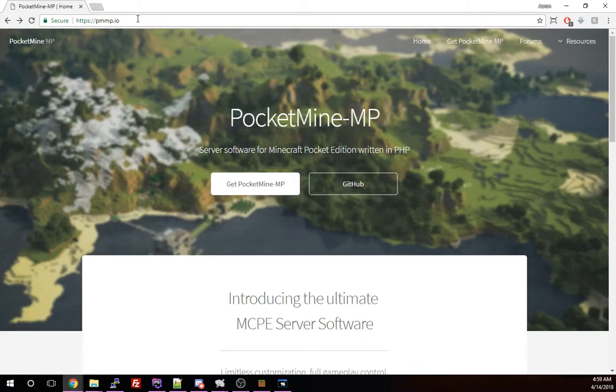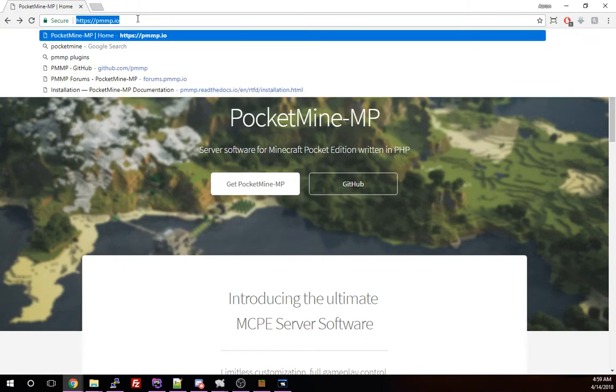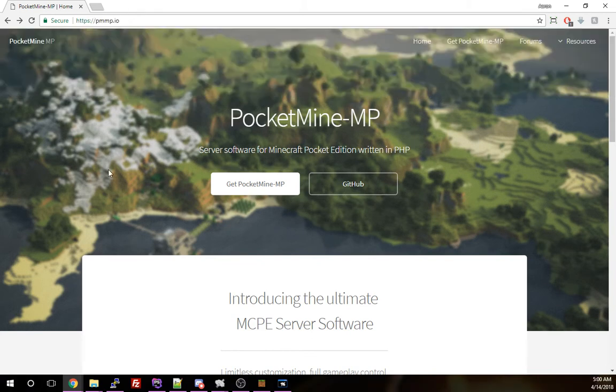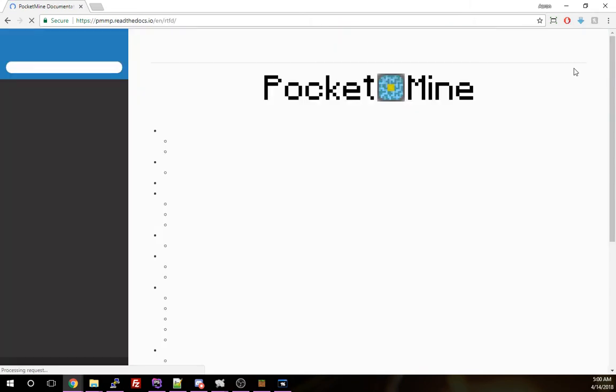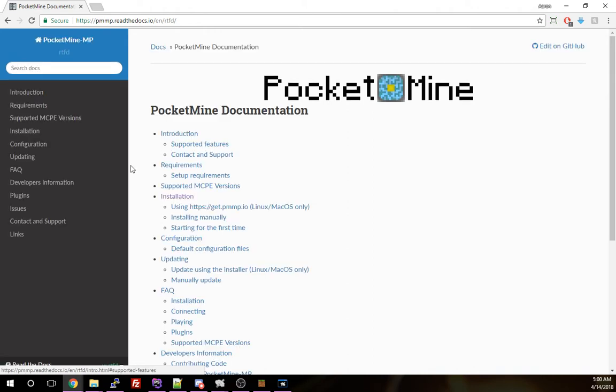So open a web browser and go to pmmp.io. This information is incredibly important, and the home page for PocketMine has got lots of useful info. What we're interested in at the moment is in the top right hand corner, a link for resources and documentation, and we're going to go here and take a look at the installation instructions for PocketMine for a standard Linux host. So on the left hand side of the page you can find the link for installation.